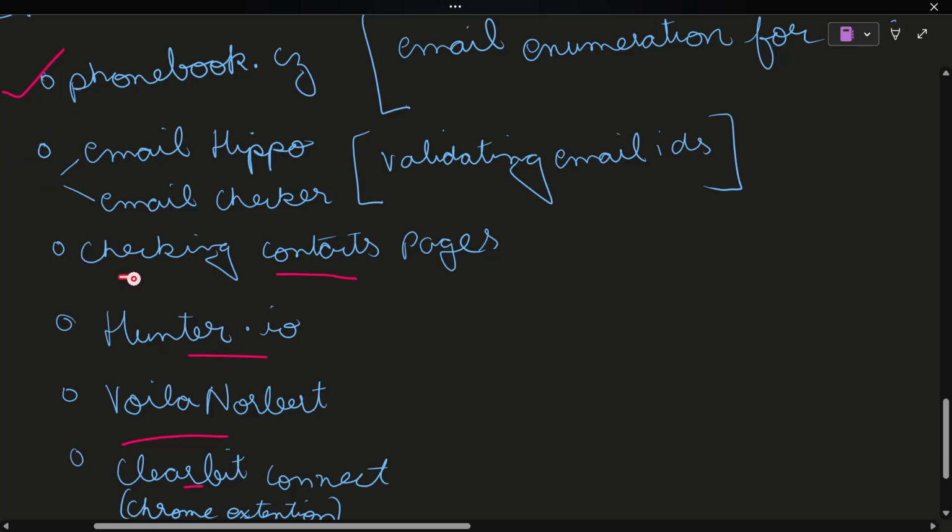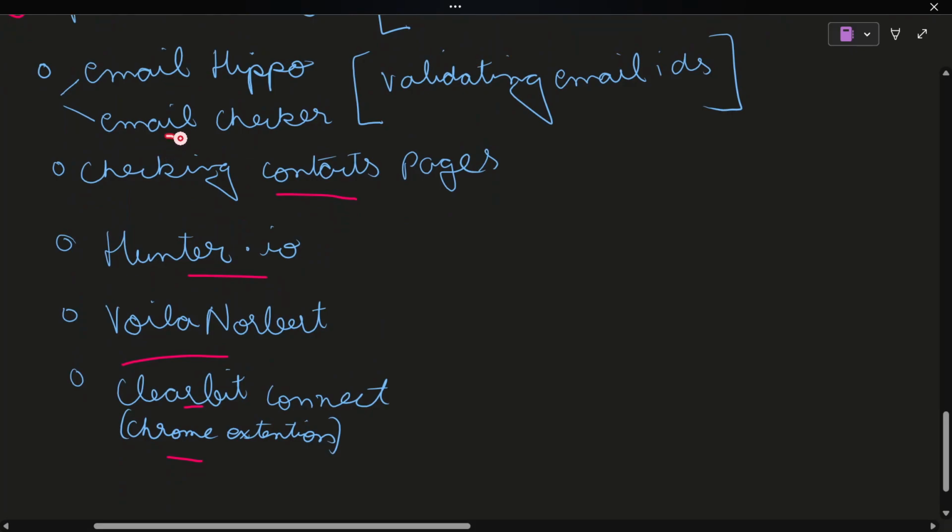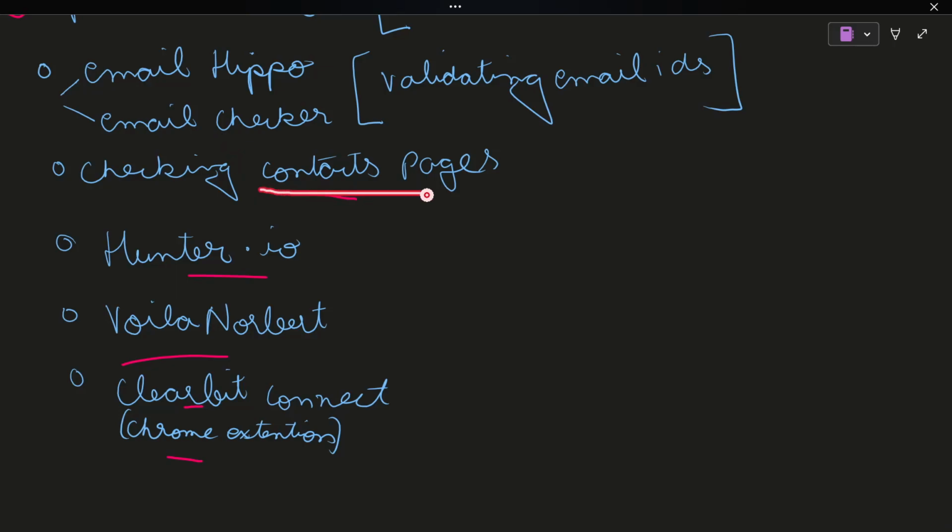If you want to check how you are going to get these email addresses or these domains, you can also check the contact us page. They all have email addresses as well. So you can enumerate email addresses on the contact pages as well. This is not a tool, this is just a simple note that you should be checking contact pages as well.